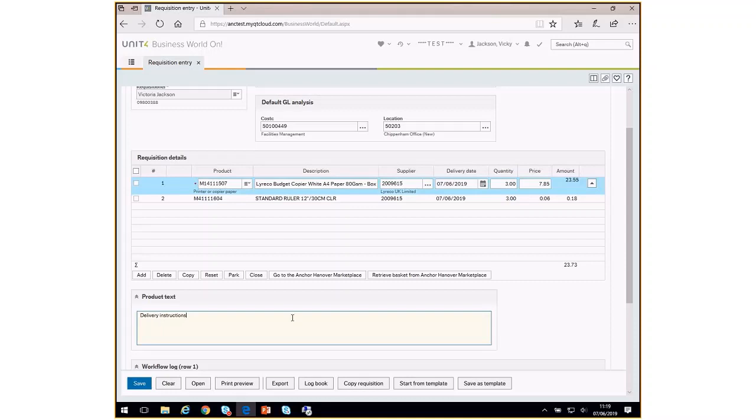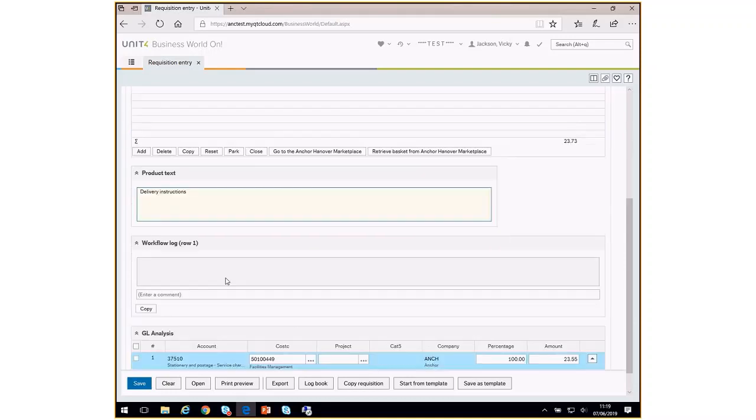The workflow log field is not used within Anchor Hanover when raising a requisition, and therefore no comments should be added here at this time. This field is used during the authorizations and rejections process later on. Once you have checked that everything is correct, click Save.